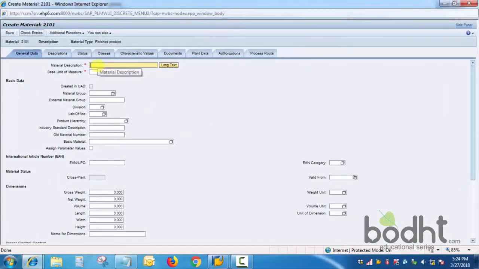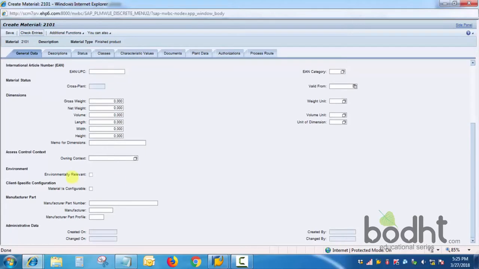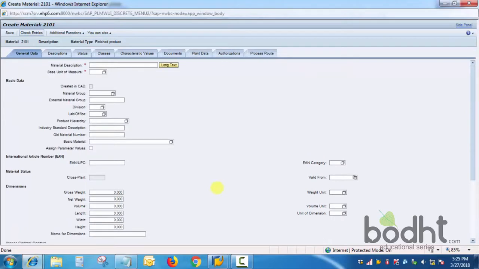You can see here everything is the same. Here you are going to feed in the material description, unit of measure, which material group, external material group, there are all these parameters, whatever you saw are all here. Only one small difference that you would see is an access control feature called access control context, ACC in short we call it. So this is one extra thing, but otherwise the rest of the things are the same.